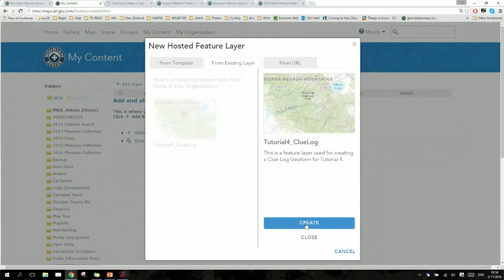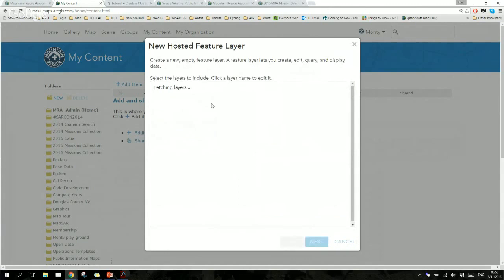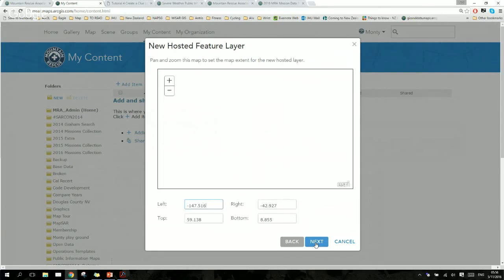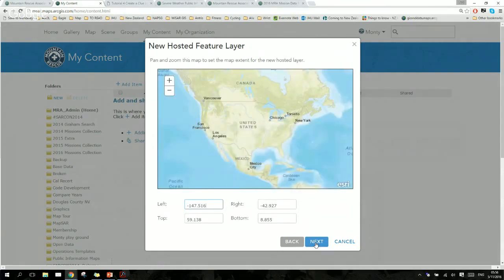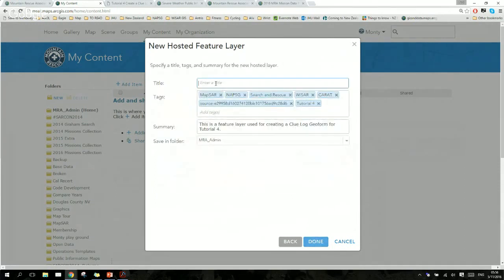So now when I hit create, it's going to go out and fetch the different layers I need. You'll see here I added a clues layer and a planning point layer, because those are two things you might want to be able to quickly update. The extent of your map doesn't matter too much, although you could focus in on a particular area. And then you're going to give it a title.